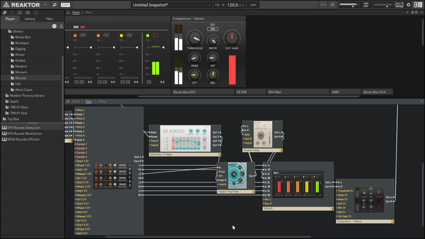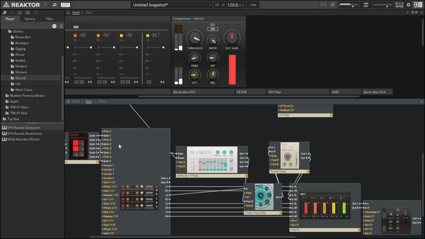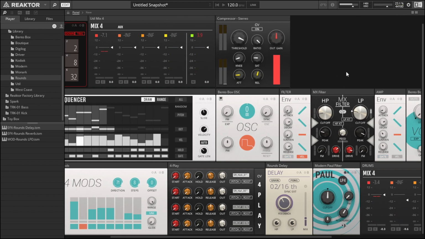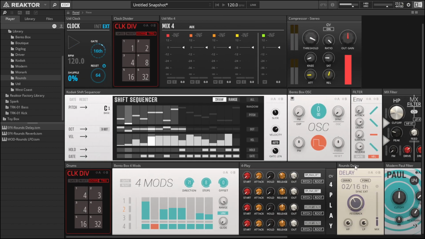Oh, I forgot we can time this with the gate. So let's time this with the gate for that. And go into syncing. It sounded pretty cool. I might actually do a delay onto the kick too. That sounds like not a bad idea.